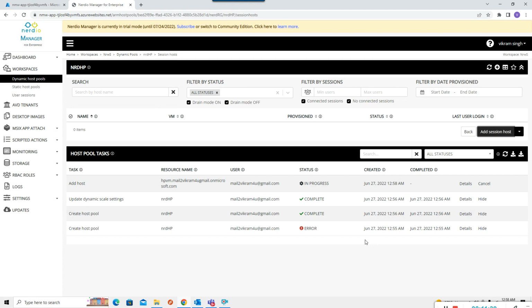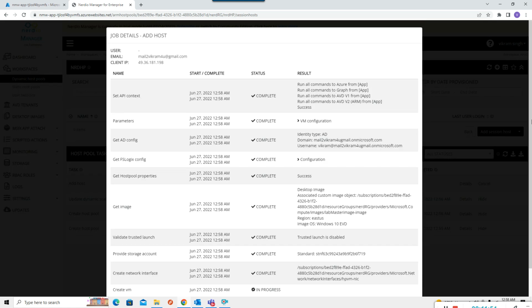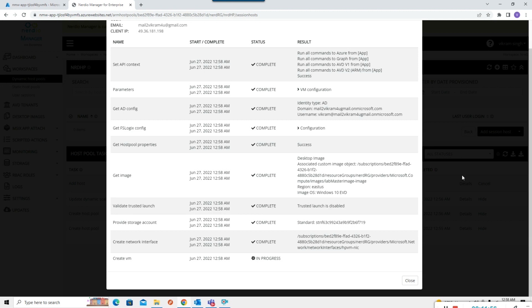But if you go from the Azure portal, it requires a lot of information that you need to fill in, right? But from Nerdio Manager, this is very simple. Again, you can check all the details of what's happening in the background. See, this is happening in the background and it's creating a VM. It will take somewhere around 15 minutes. So I'll pause the video and I'll come back.